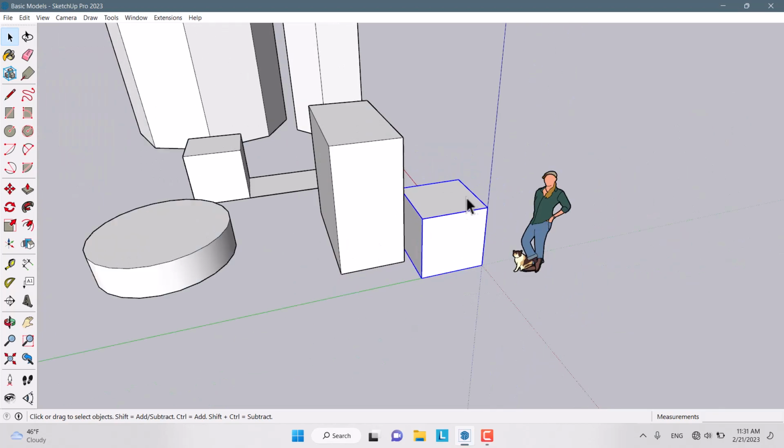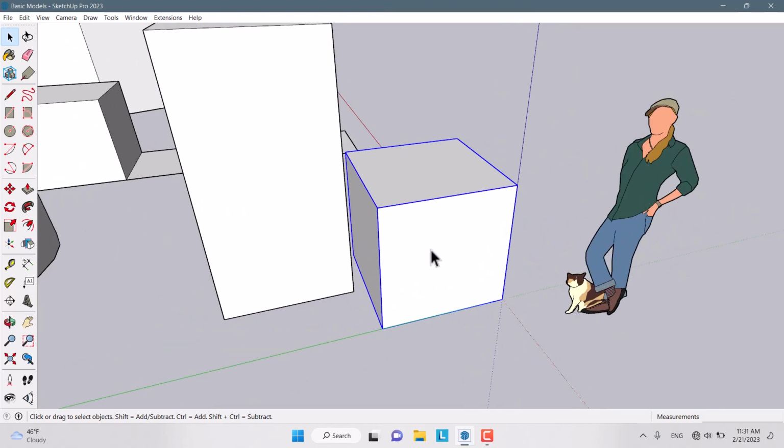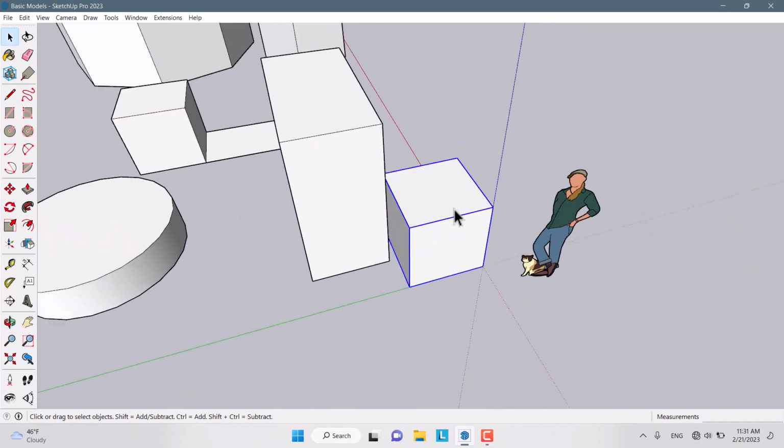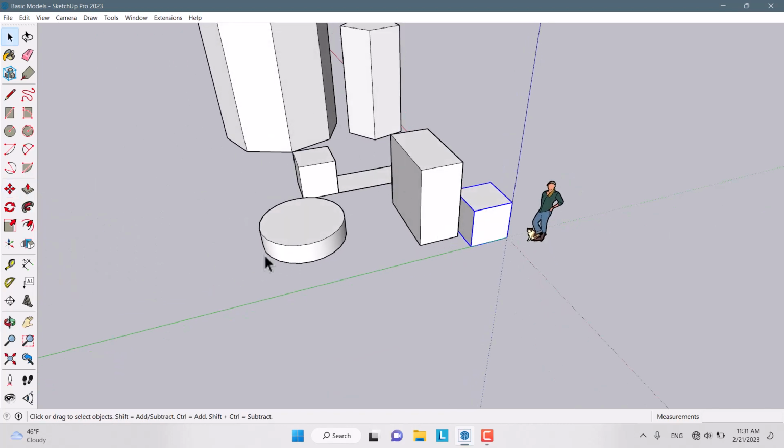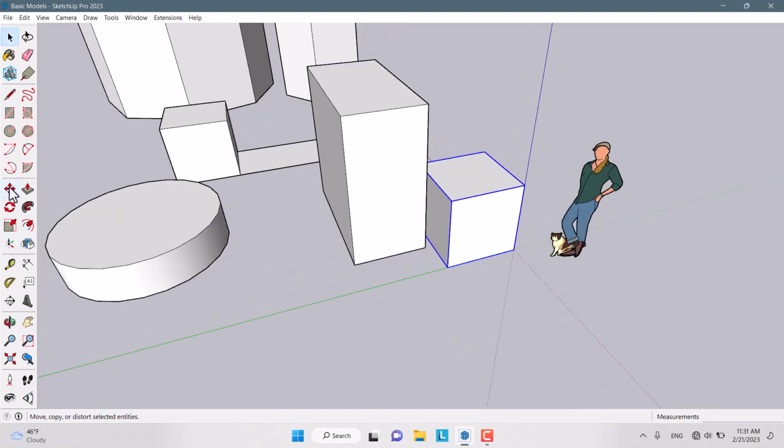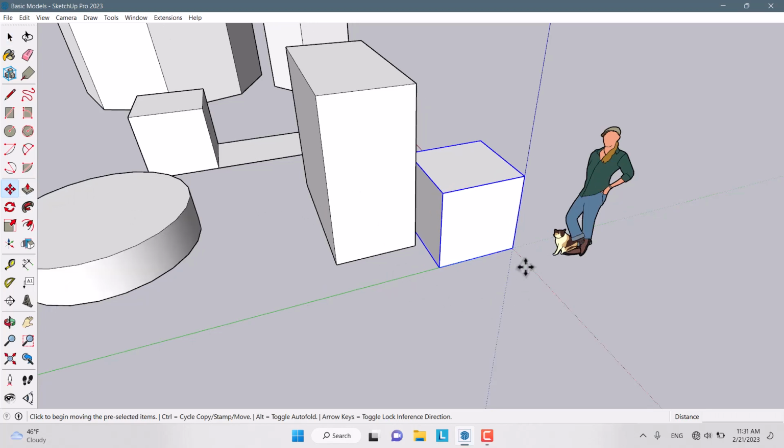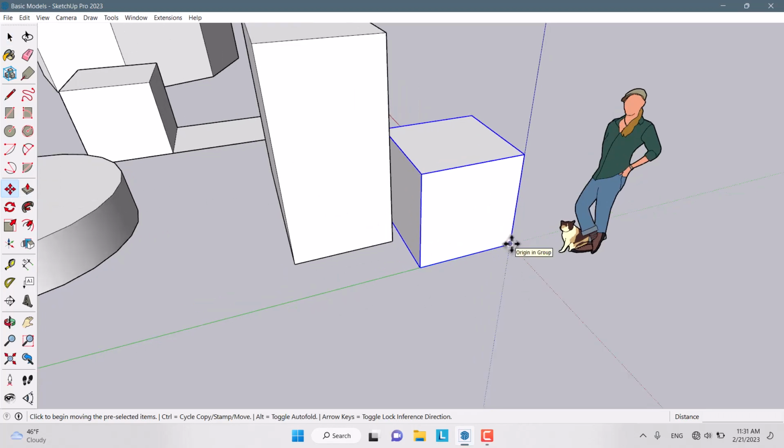Now we have one special group in here called cube. So I want to move this cube far from these objects. I click on the move option. I go to the origin in the group. I press left click like that.